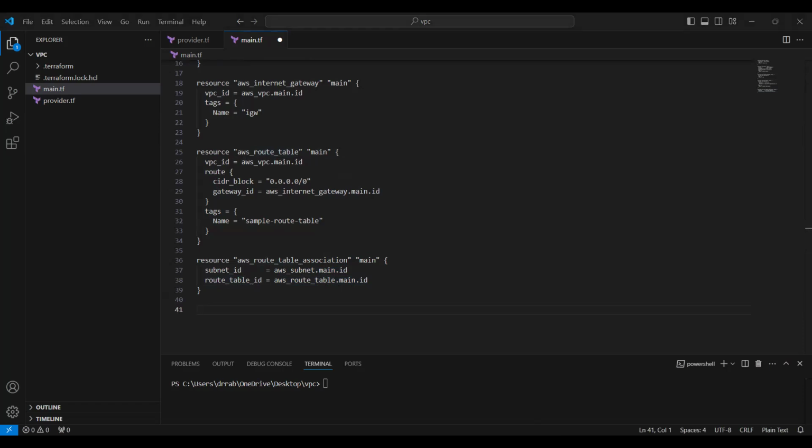Now we need to create a security group, a separate security group, before deploying the EC2 machine. And we can attach that security group to the instance that we are going to create.